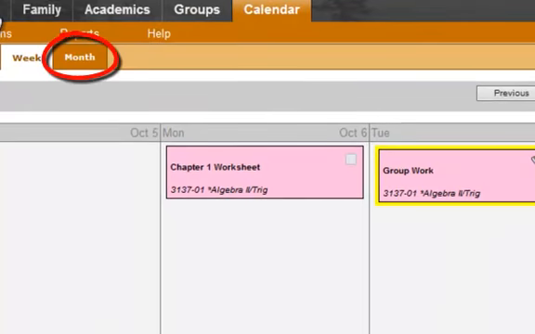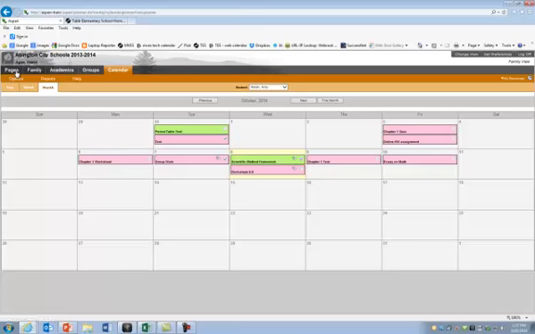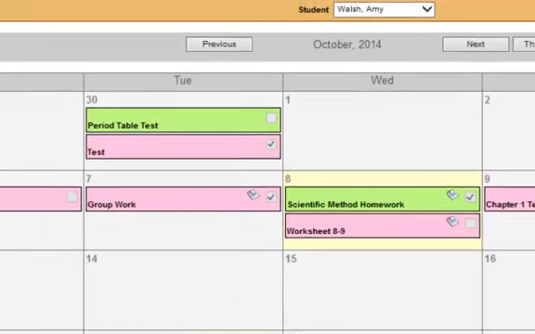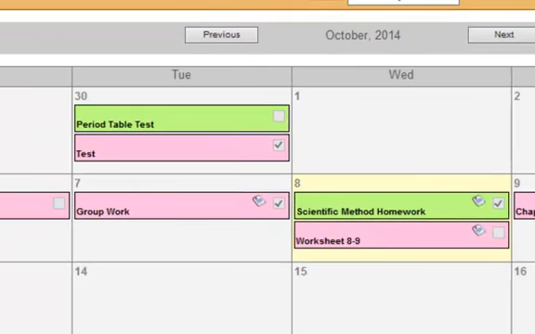Go to the month view. This will allow you to zoom out and get a wider view of your child's assignments. The only disadvantage of this view is that you can't see the names of the classes. Eventually you may memorize which class is which color, and often you can tell the class by the name of the assignment, but not always.